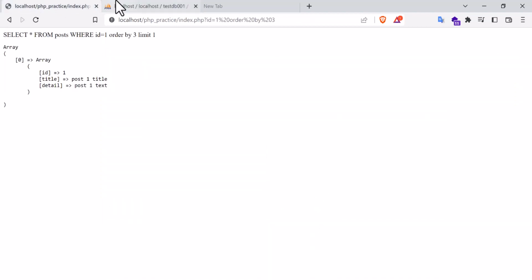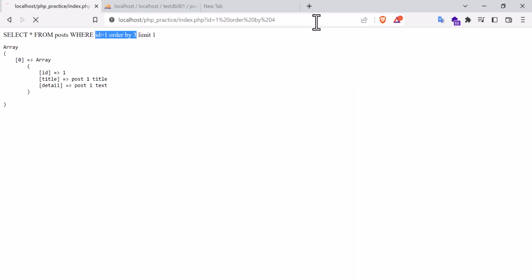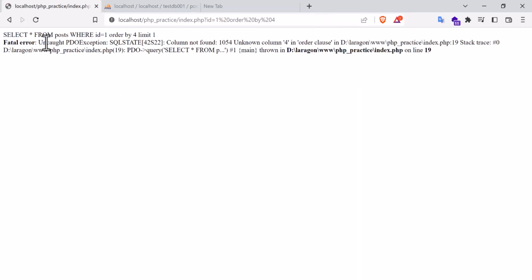So here I am going to come, and in order to do that, id equal to 3, order by 3. Then I am going to put order by 4. You see that there is an error because column 4 is not found, right? So order by column is getting an error. From this I am sure that there are not 4 columns.